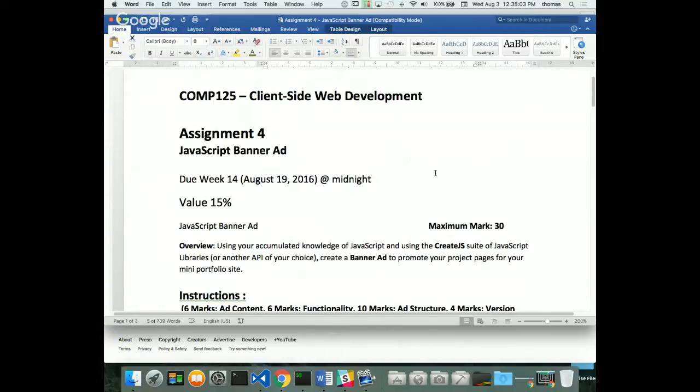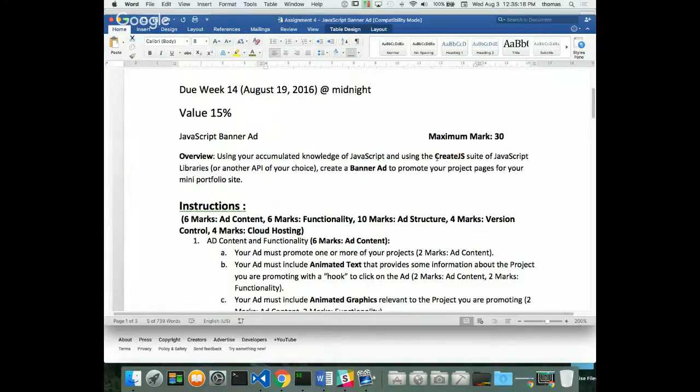Let's talk about what I want you to do. I want you to make a banner ad, right? But in order for you to make a banner ad, you need some technology to do it. You're going to get a banner ad that's going to be added to your mini portfolio site somewhere, right? And you're going to use something called Create.js to do it.